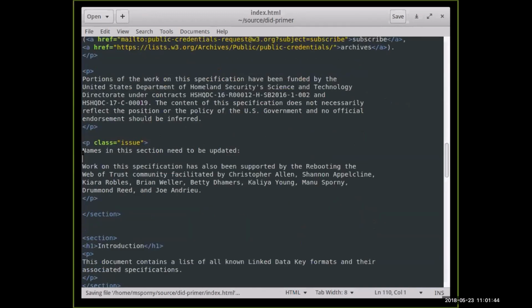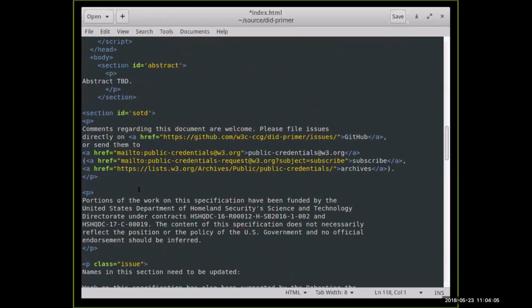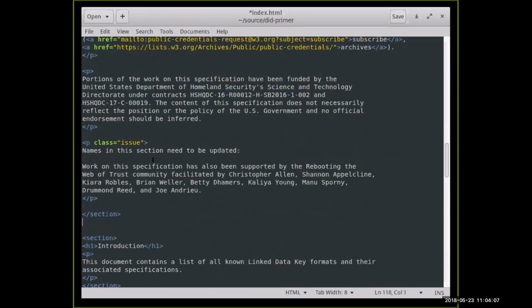Okay. This is a ReSpec-ism. This class issue is a ReSpec thing. You can do class note if you're making some kind of note, like note that so-and-so is a bad way to do something or a good way to do something. And then issue will mark it up as this. So notes are marked up in green, like a green box will appear around them. Issues will have a red box around them and say that this is something serious in the spec that needs to be dealt with. So we're done with the status of the document section.